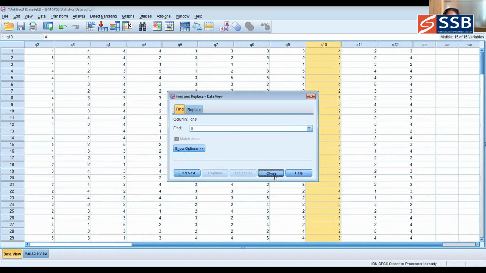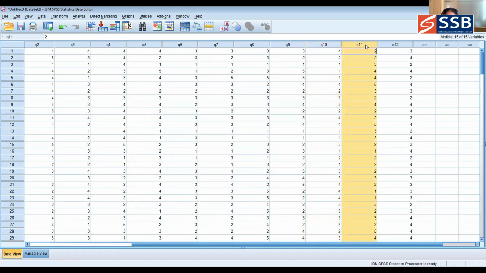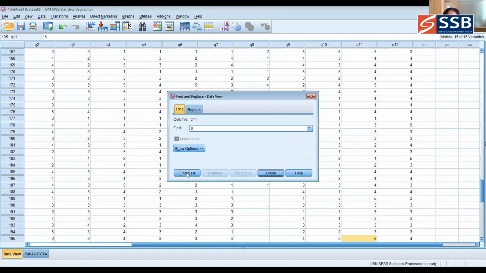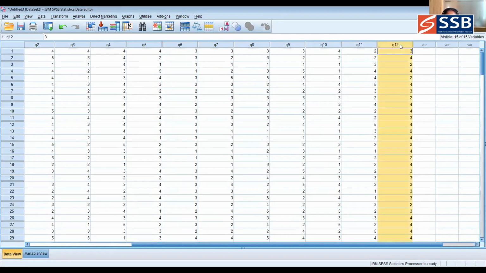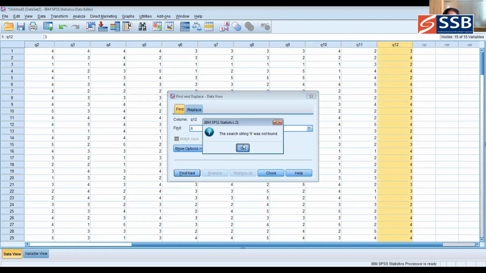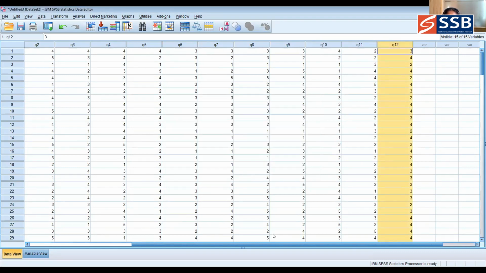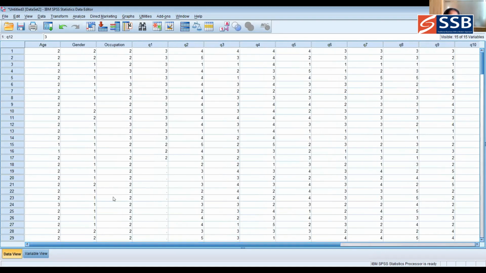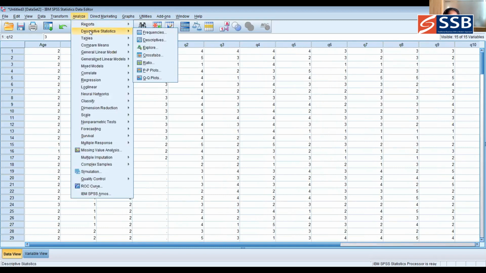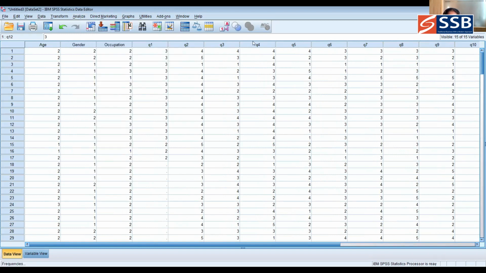Okay. So does anybody have a doubt in this case? See here, in question number 11, there is one more 6 that I'm going to rectify into 5. That's all we have rectified. Can we check again? Again, I'm going to Analyze, Descriptive Statistics. Or you can go for Frequencies.